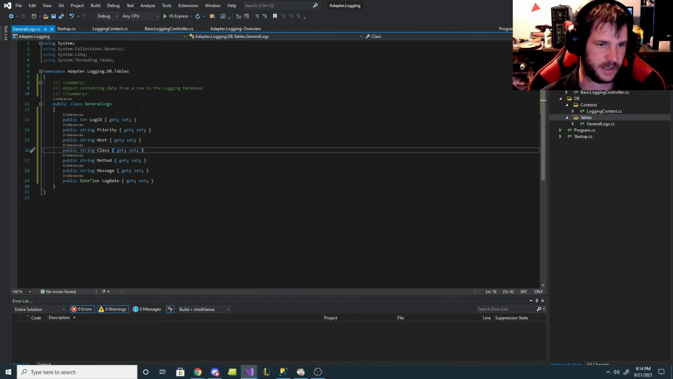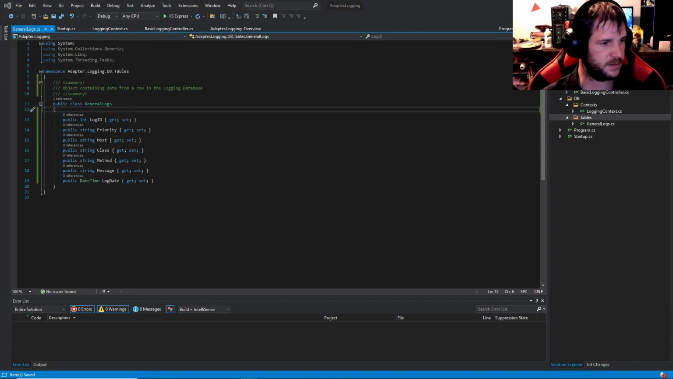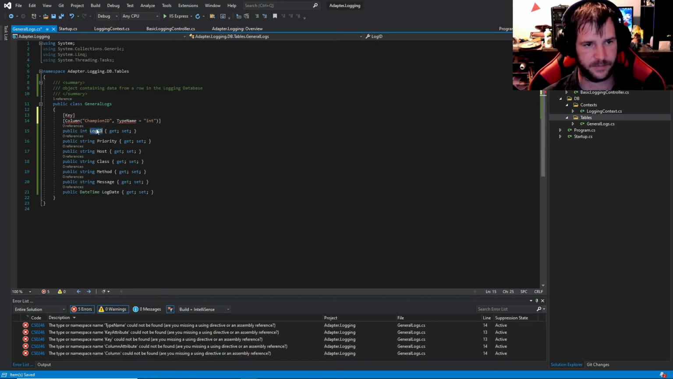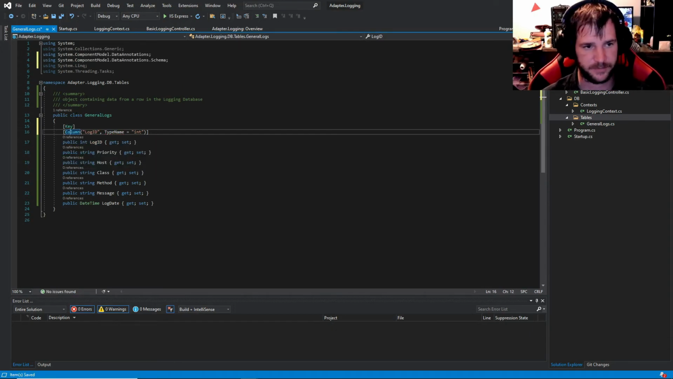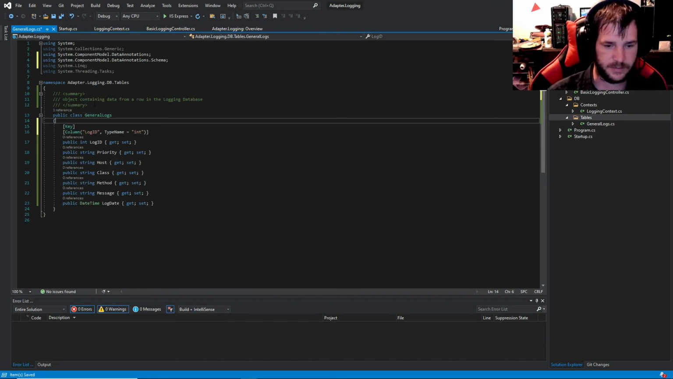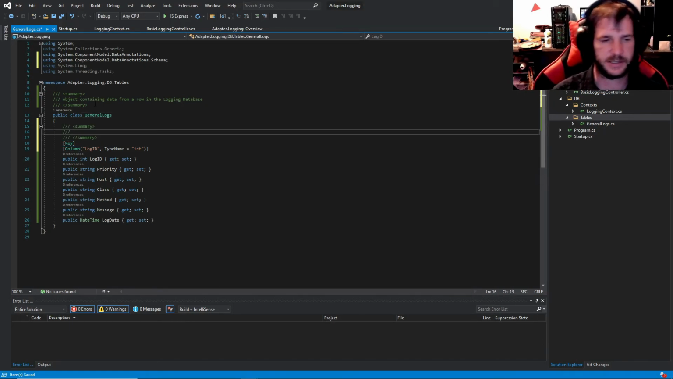Now this is where I'm going to do a little bit more than what I've done in some of the other classes that I've built. I'm actually going to create assignments. So, for example, this one was a key in the database, and it's called log ID in the database, and in the database it's an int. So this part needs to match exactly what's in the database. We are using system component annotations and system component schema. So let's comment stuff just because it's good practice. So this is the ID of the log being in the table.